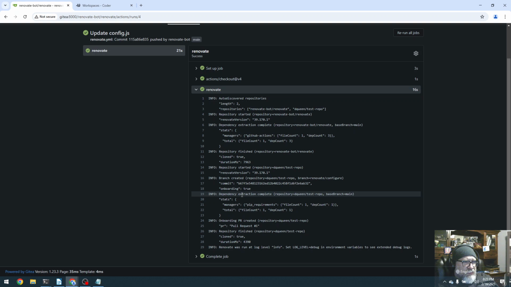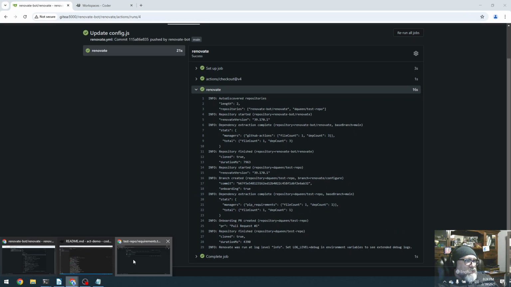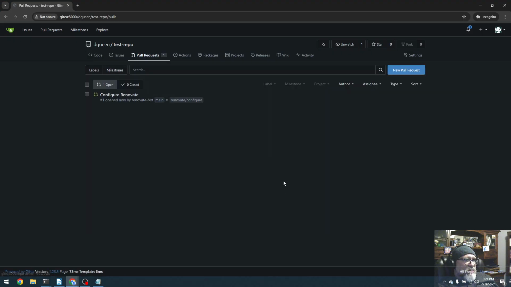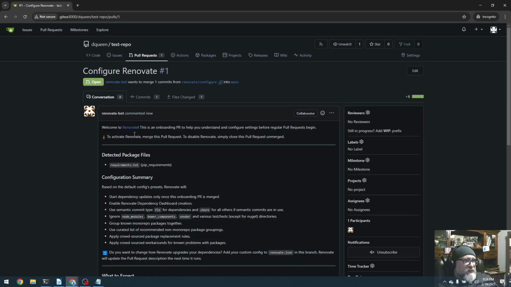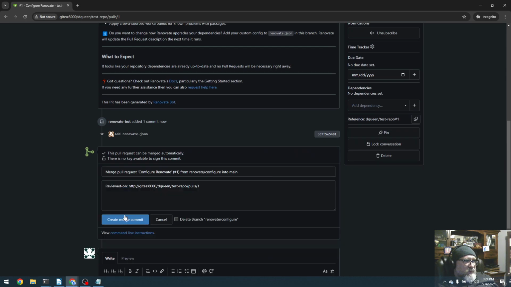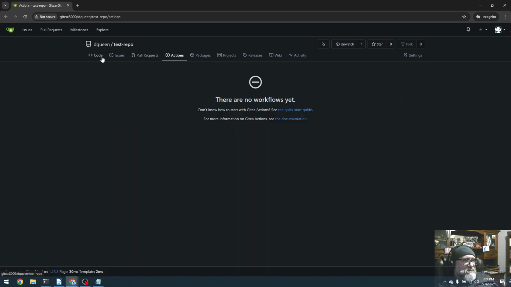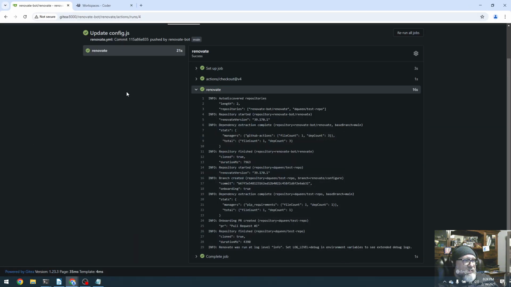We can see it went ahead and made an onboarding branch this time. So it found test repo. It's made the configuration branch because it knows that it actually found some pip requirements. So, come back over here. We see we made a pull request just to configure Renovate. That's fine. We'll go ahead and commit it. I didn't have any actions on this one, so that's fine.